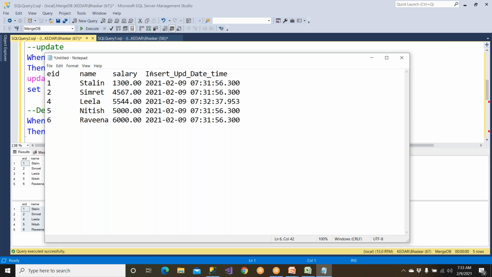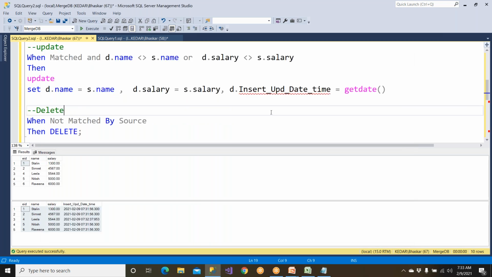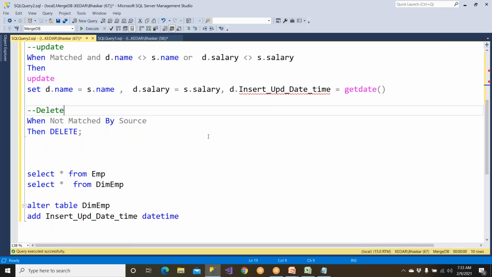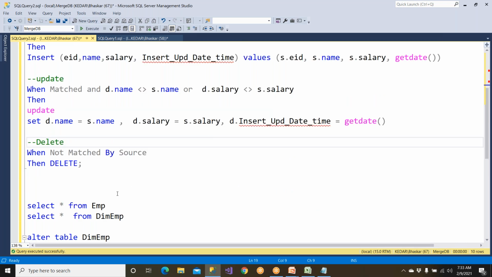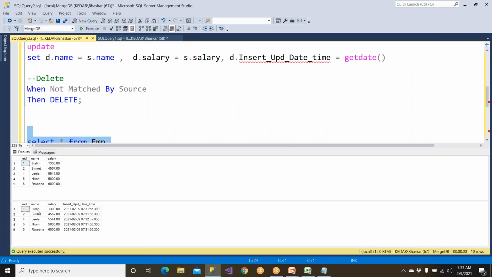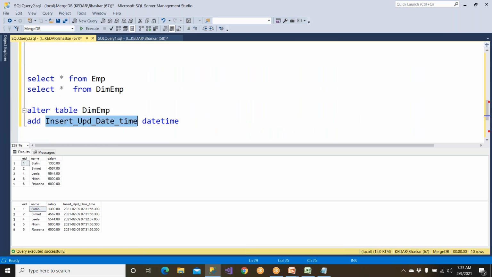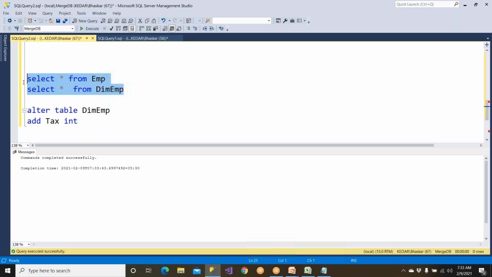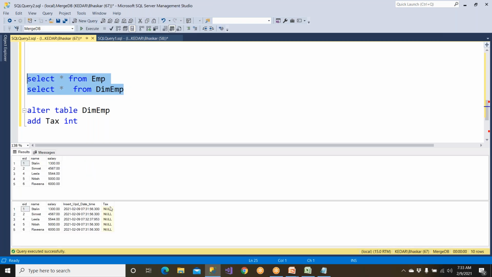Now, whenever you insert the data and update, if you wanted to maintain something in the destination table, you should be able to maintain it. Sometimes the company, the people, wanted to maintain, for example, every employee has to pay 18% as tax. So they wanted to add a tax column, which is an integer. Okay. So everybody has to pay tax. Tax is not coming from the source. Clear? Let me delete all the data.